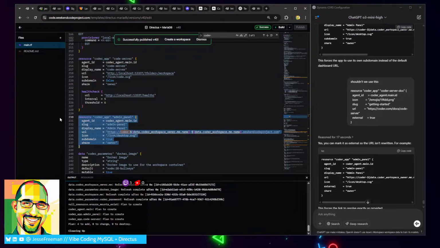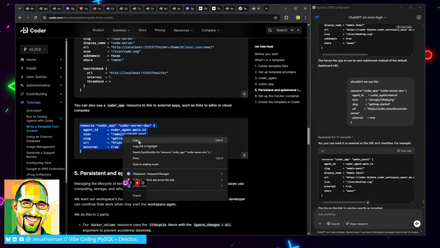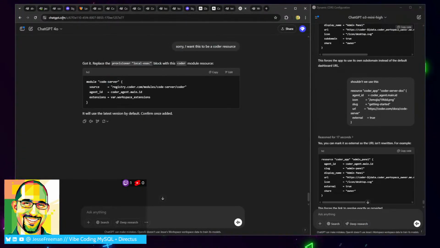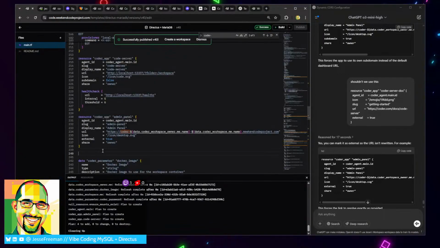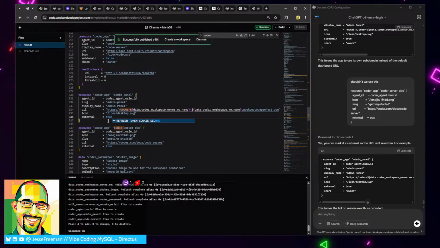So what's the difference between this and that? External, URL, slug, display name, external true. I don't need this. And the icon. Yeah, I wonder, does this actually work like this?